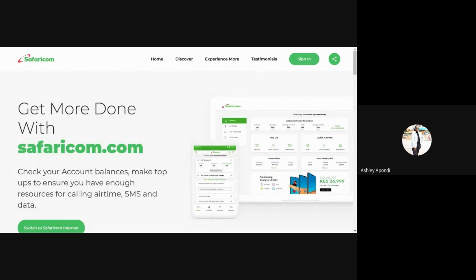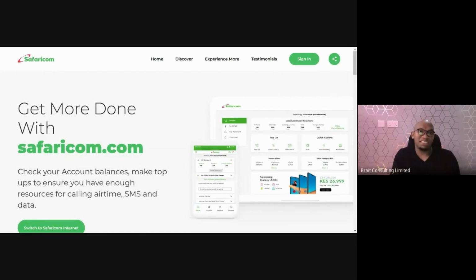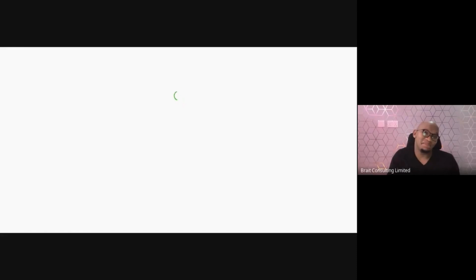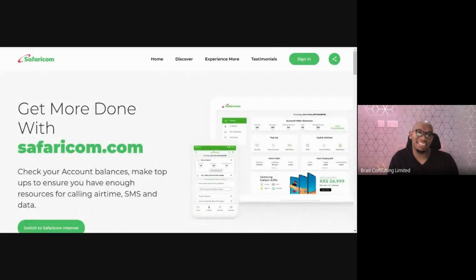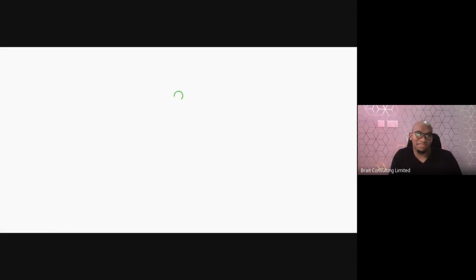Okay, so what's the difference between me typing safaricom.com and, let's say, me typing http safaricom.com, and me typing, let's say, www.safaricom.com? What's the difference between the three or the four?